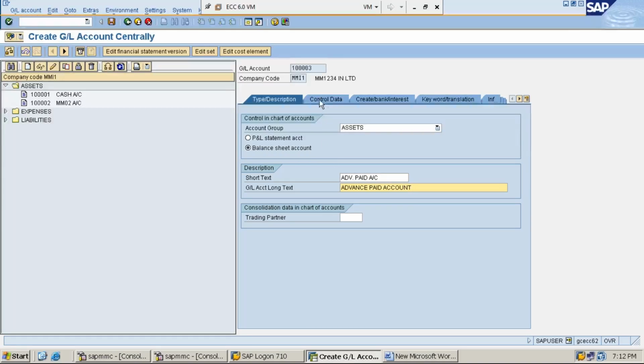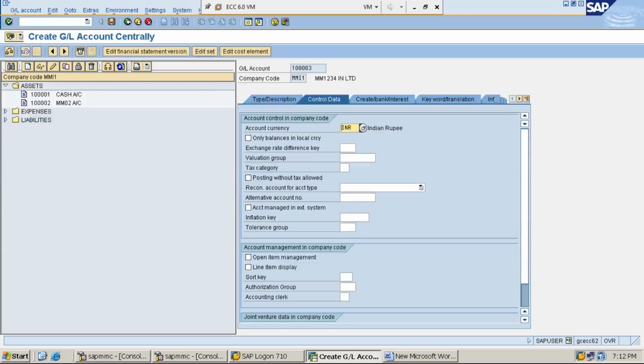Click on the control data tab. Then here, reconciliation account for account type, select assets.